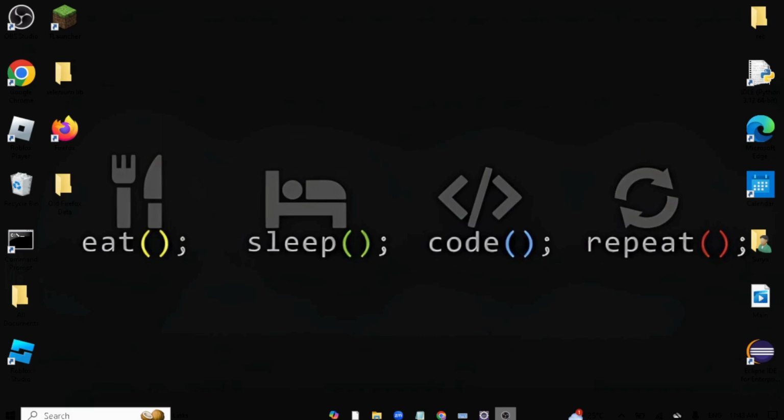I'm Dev and today we're diving into control structures in C programming. Control structures are essential tools that allow you to manage the flow of your program, make decisions and execute code repeatedly. In this video we'll cover if and else statements for decision making and for and while loops for repetition. By the end of this video, you'll have the skills to control how your code runs, making it more dynamic and interactive. So without any further discussion, let's get started.